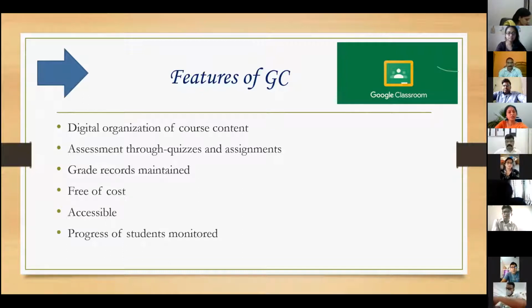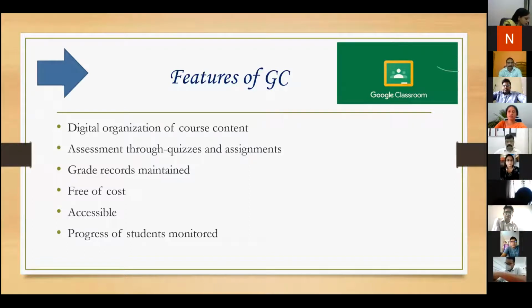Then the assessment of the students can be done through various quizzes and assignments. You can give assignments to the students and share quizzes with them, and you don't have to take the pain of grading and preparing all the Excel sheets, all the rows and columns in a physical form. Everything will be prepared in a Google spreadsheet, and you will have a very beautiful tabulation of all the students who have appeared for the assignments and all those who have not appeared. And the most important, it is free of cost.